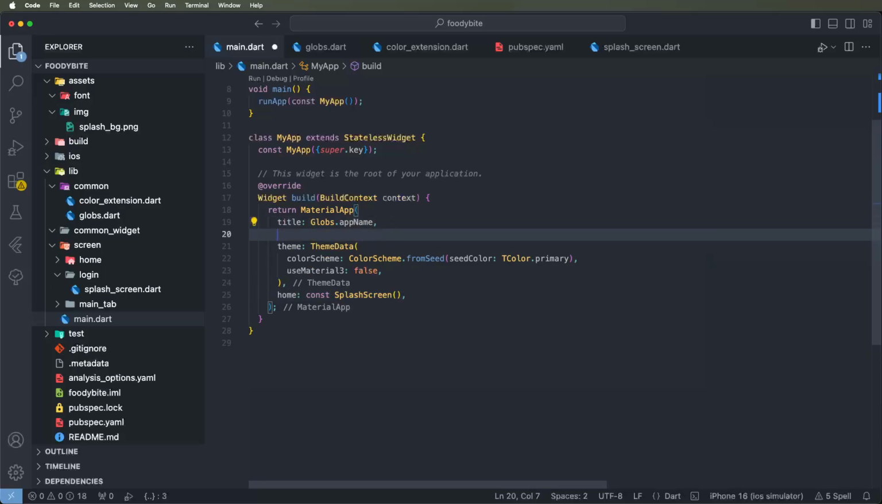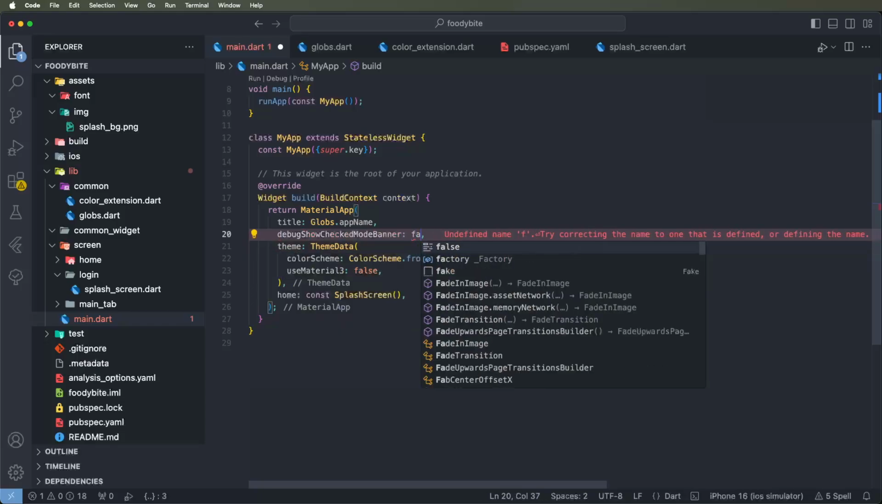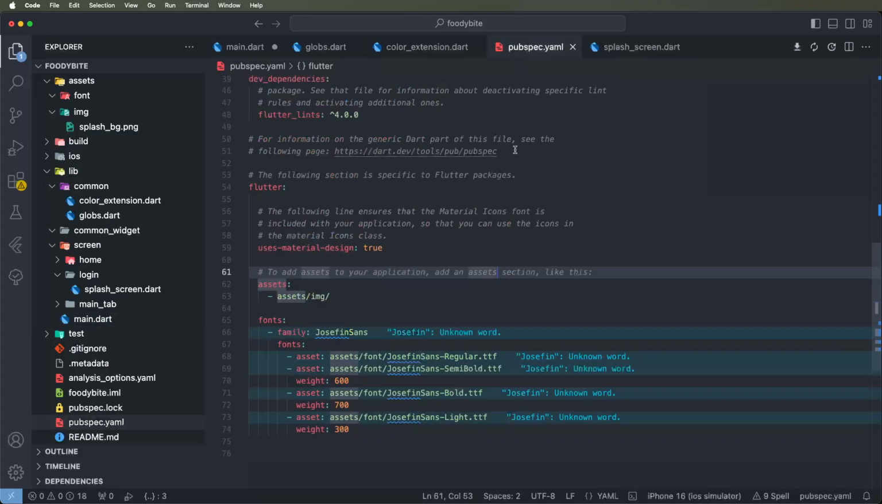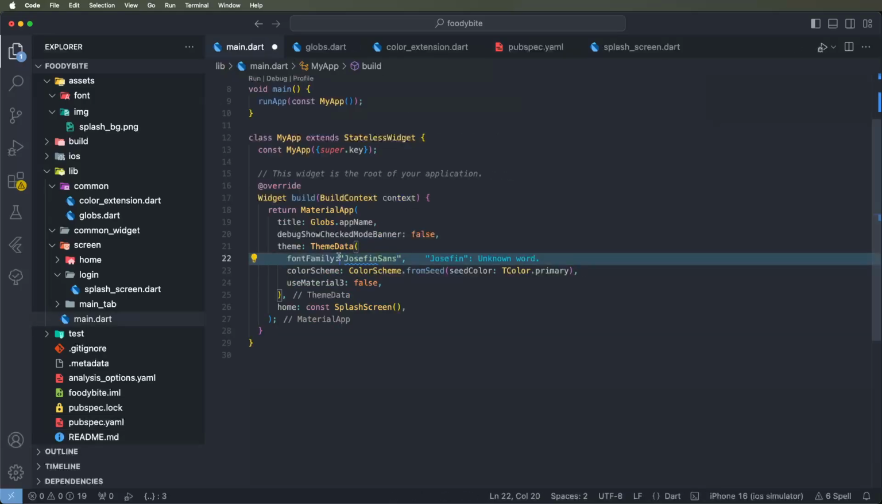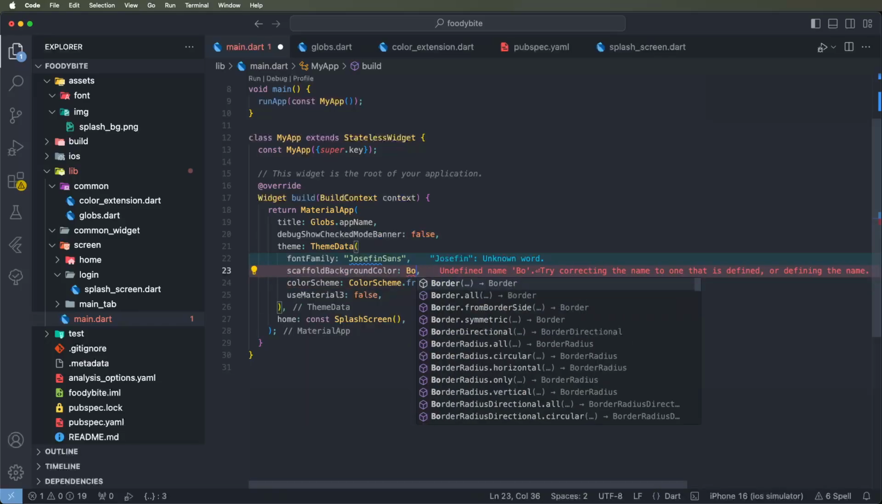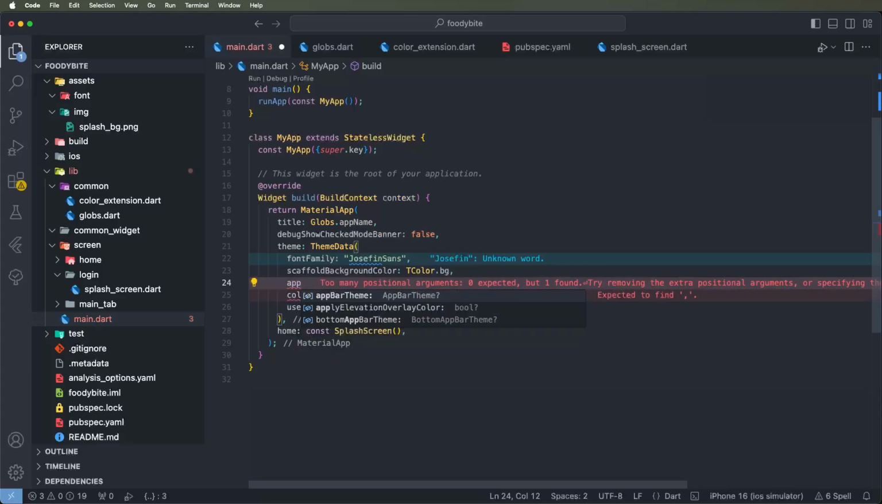Before the theme setup, we need to set debugShowCheckedModeBanner to false. Then after that we need to set the font family. We need to go inside the pubspec, copy the font name, put it here, and give the font family name. And then we need to configure the scaffold background color. We need to set the scaffold background color, the BG color. So we configure that.